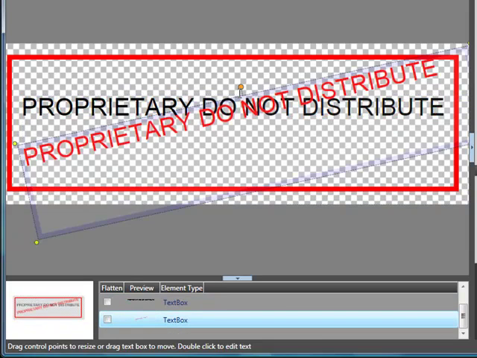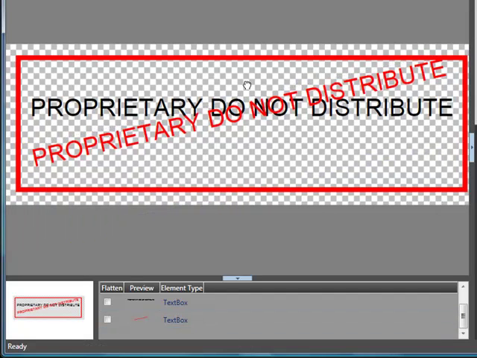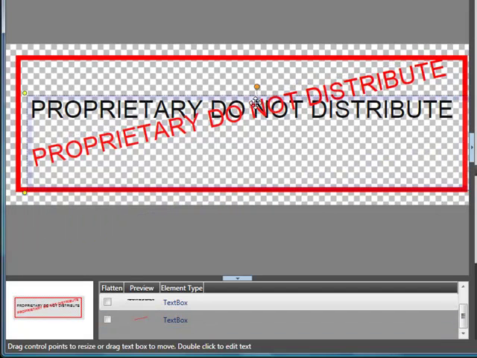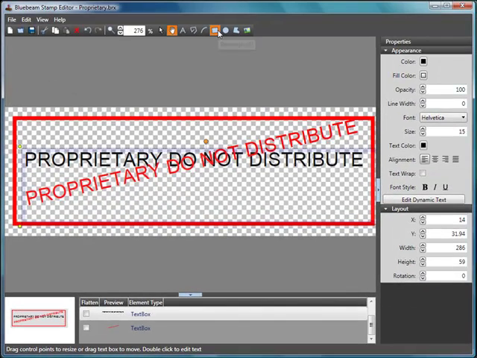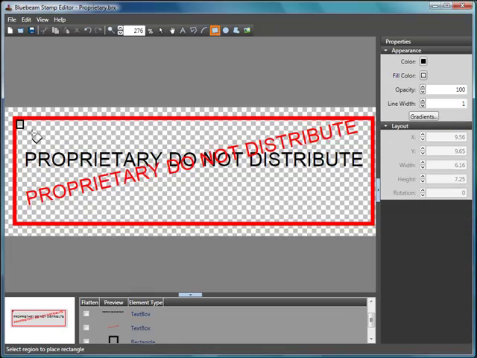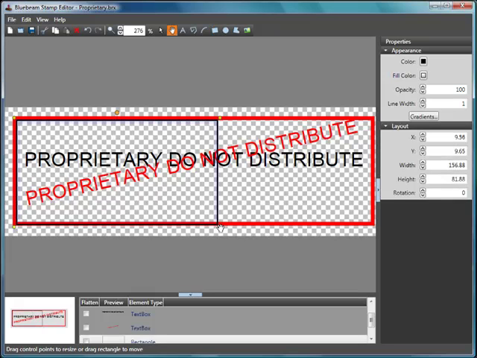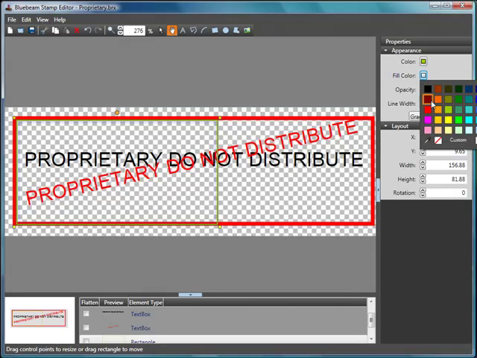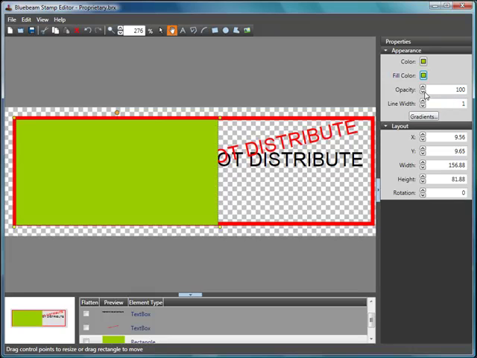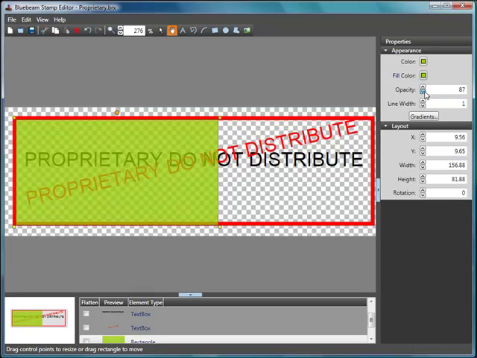I can rotate them. So I can adjust any elements that exist there already, as well as add additional elements to this stamp. So as an example, say I wanted to give this a box just on this particular part of the stamp. I've drawn that out, and in my properties, I can change a line width, a line color, fill color, those sorts of things. So let me give this a green fill here. I'm going to adjust my opacity down so it stands out.